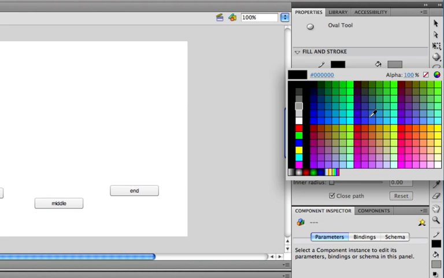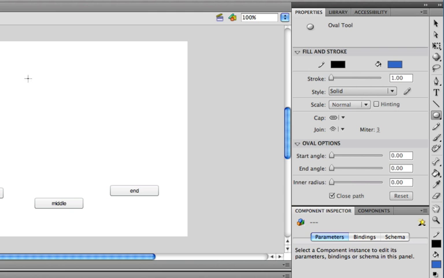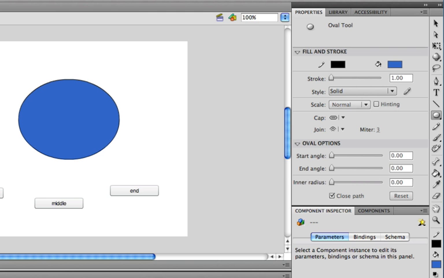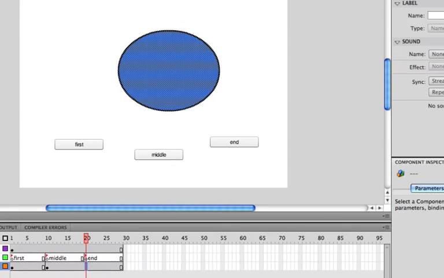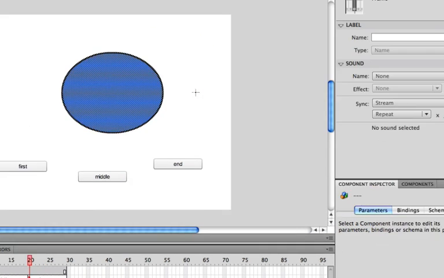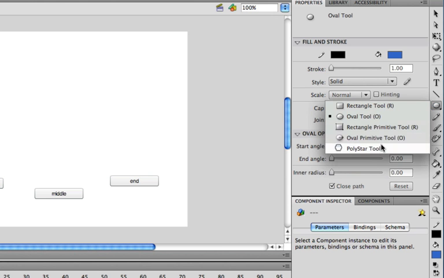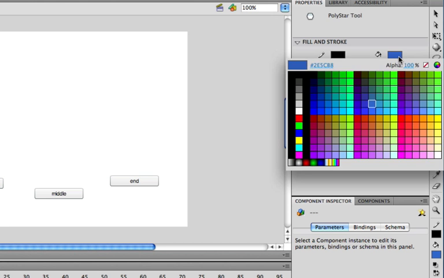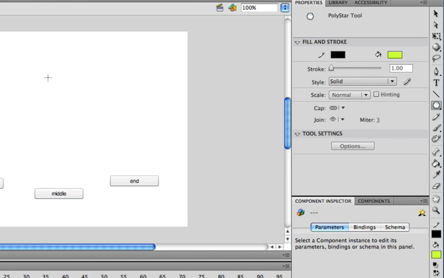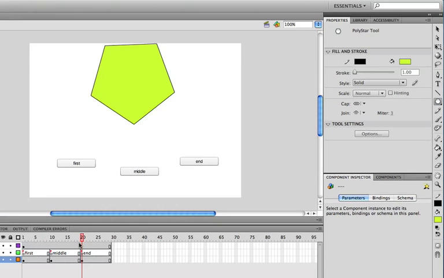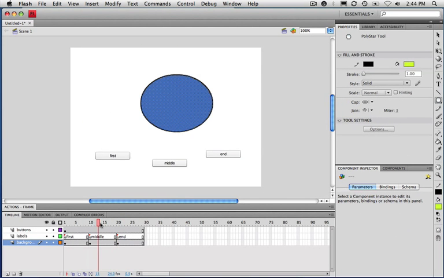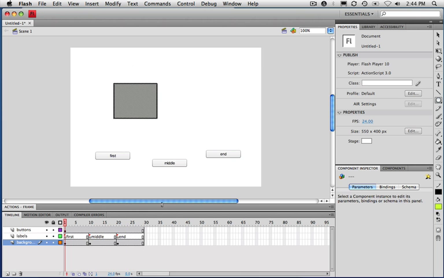Let's change the fill color. Okay, and then I'm going out to frame 20 here, F6. And we'll delete that. Let's put in something else here. Okay, so we now have a visual indicator that we've gotten to different pages on the site. I'm going to go ahead and save this.